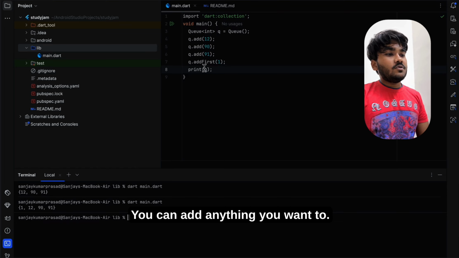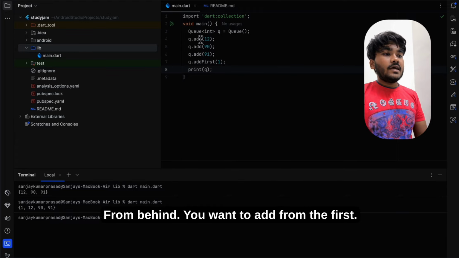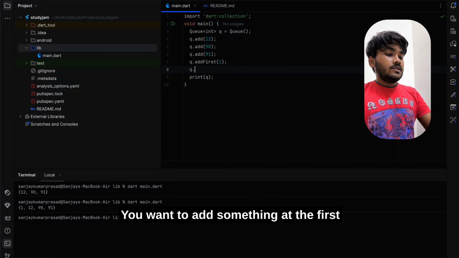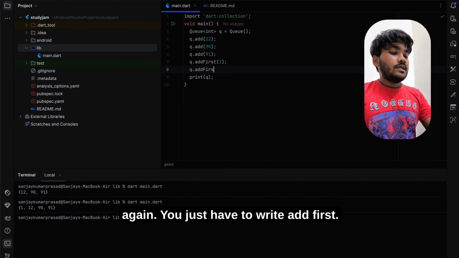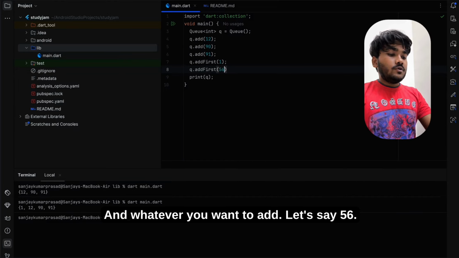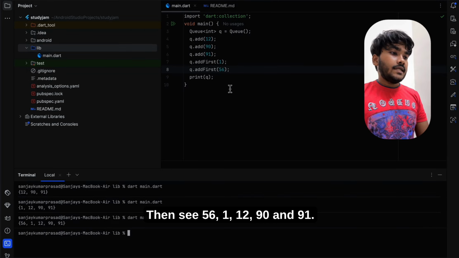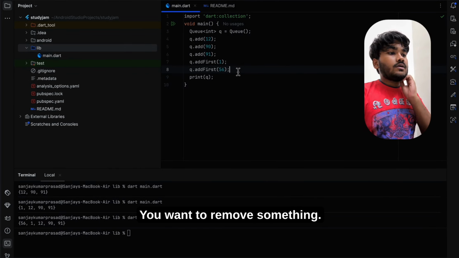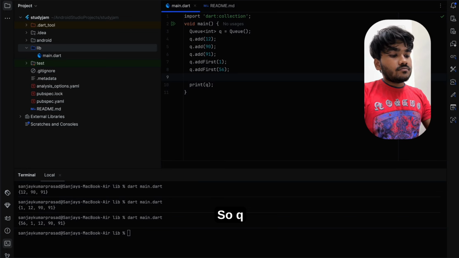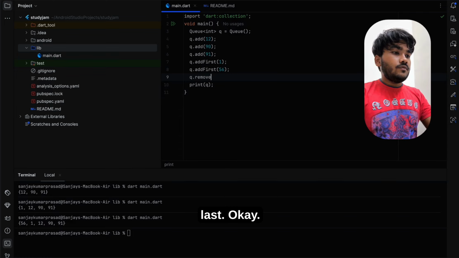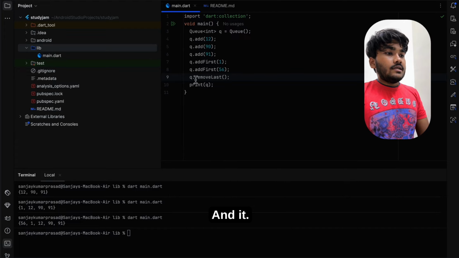You can add anything you want to, like from behind, or from the first. If you want to add something at the first again, you just have to write add first, and whatever you want to add, let's say 56, it is now done. See, 56, 1, 12, 90 and 91. You want to remove something, so q dot remove last. Okay, it is done.